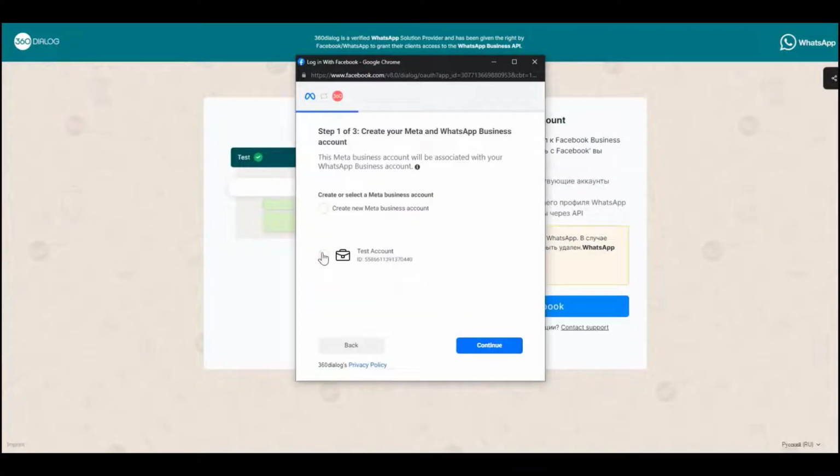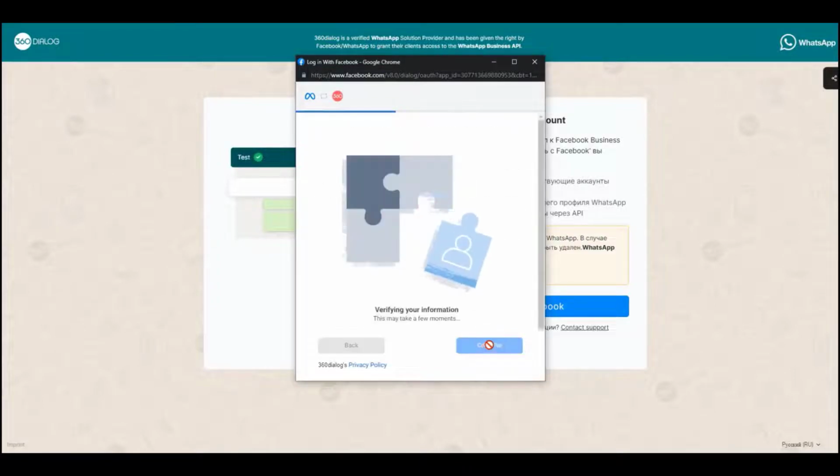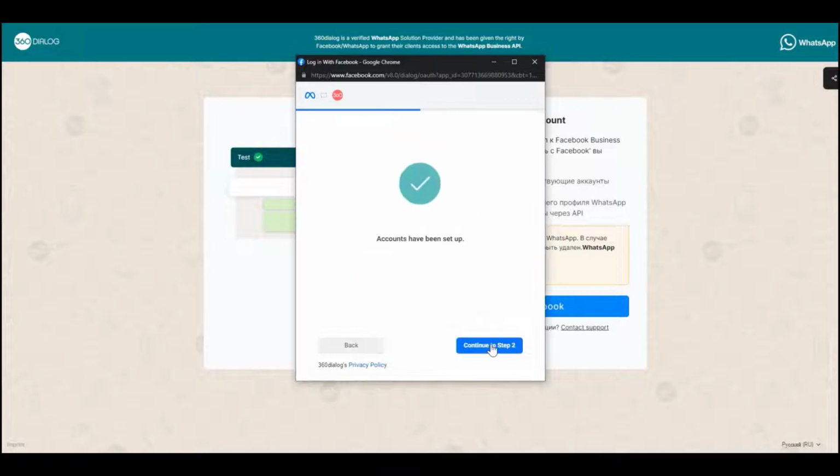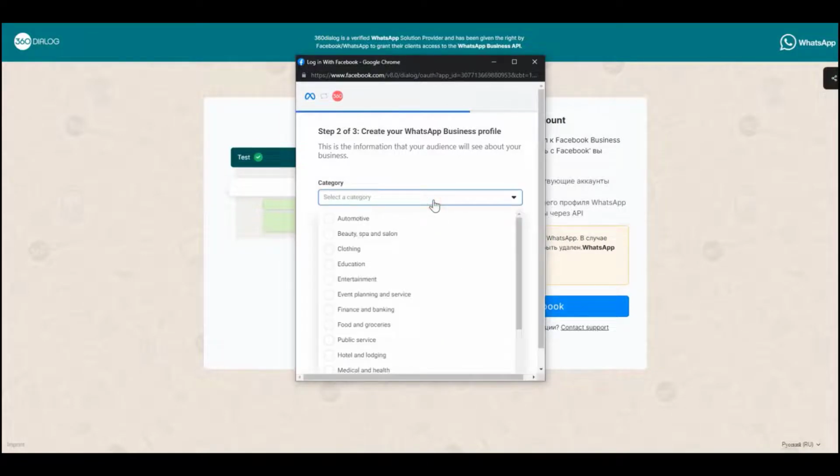Next, select your business account. Enter your business account name and select the time zone. Wait a while, and move on to the next step. Enter the display name. Then select the category which your business suits best.